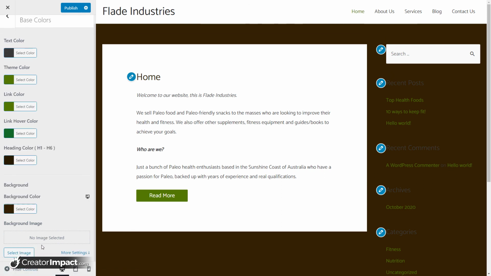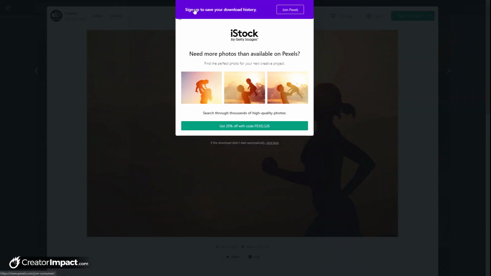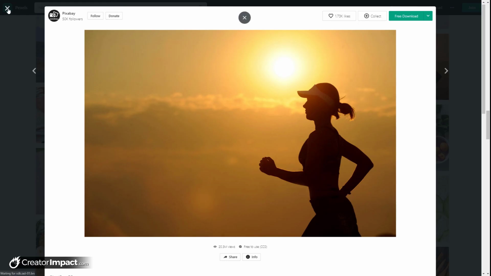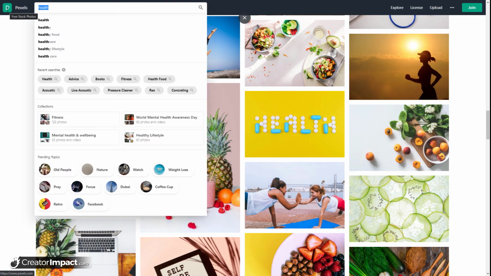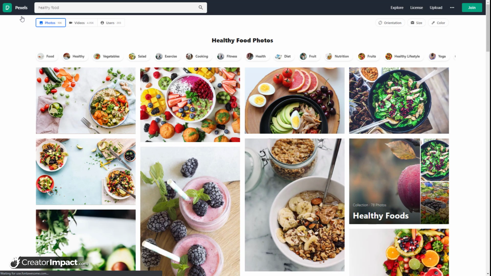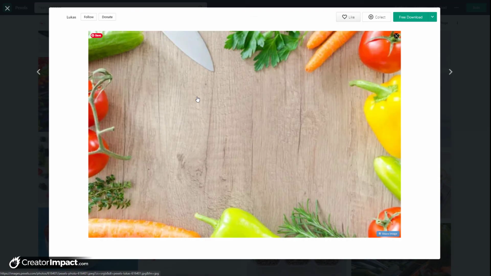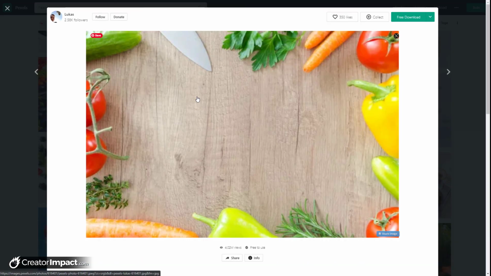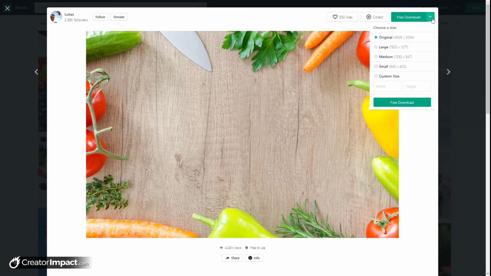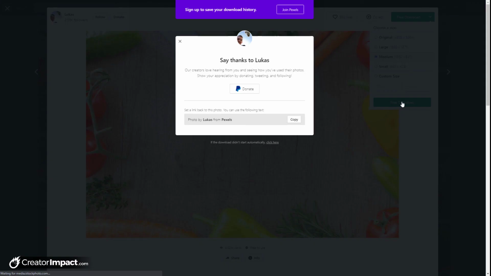Now we can add a background image. So I'm going to tab over back to pixels. And once again, I'm going to choose so healthy food. We saw some pretty cool images here before. Let's stick with, say, this one, which isn't too bad. So I'm going to choose, now some of these are a little big. I'm going to go with the 1280 again because it will probably stretch out to a decent size and still look decent. Go free download.